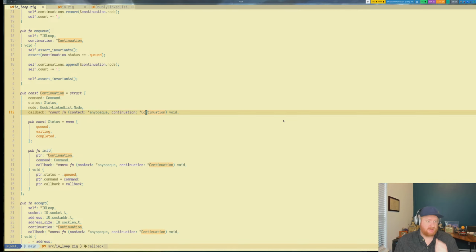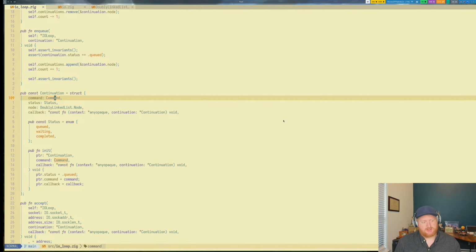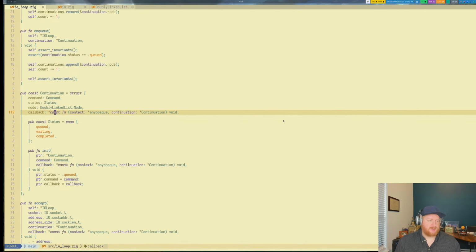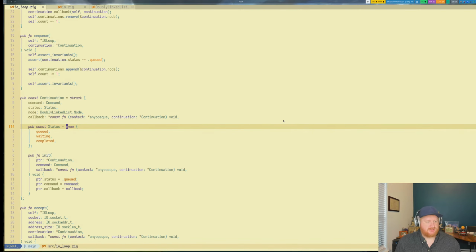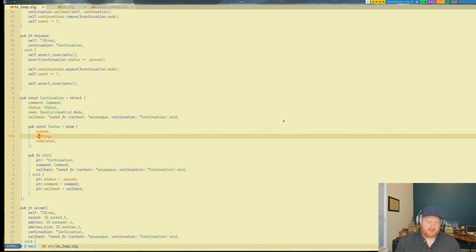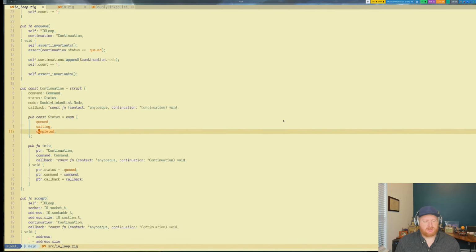Alright, so a continuation basically has a command, like what command it is, a status, a link to any other continuations, and then a callback that should be executed when it's finished. Its status, as you can see here, is either queued, which means it hasn't been submitted to io_uring yet, waiting, which means it has been submitted but isn't done yet, and then completed.